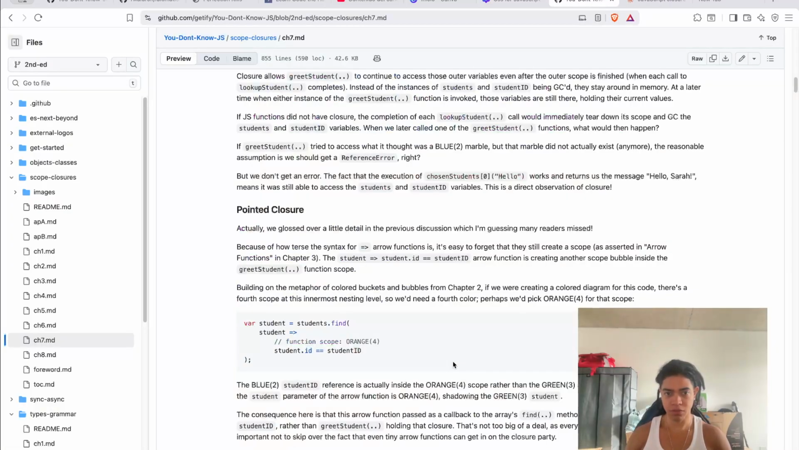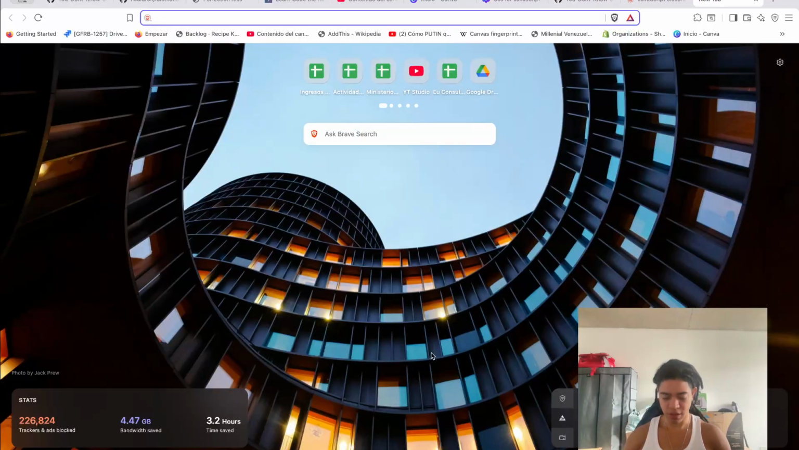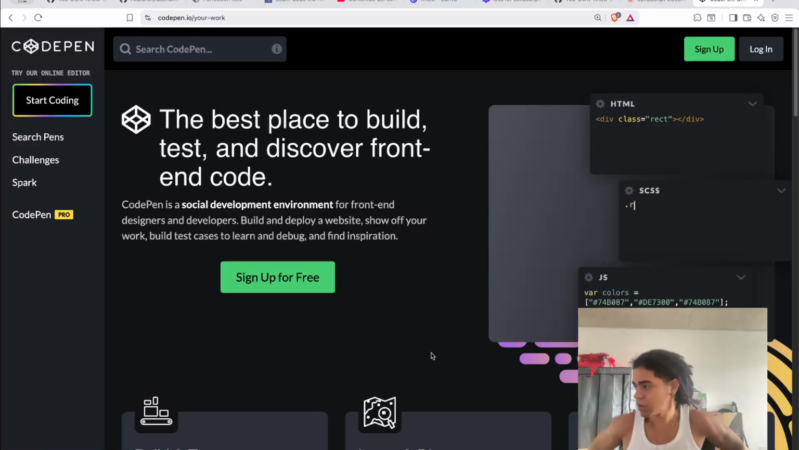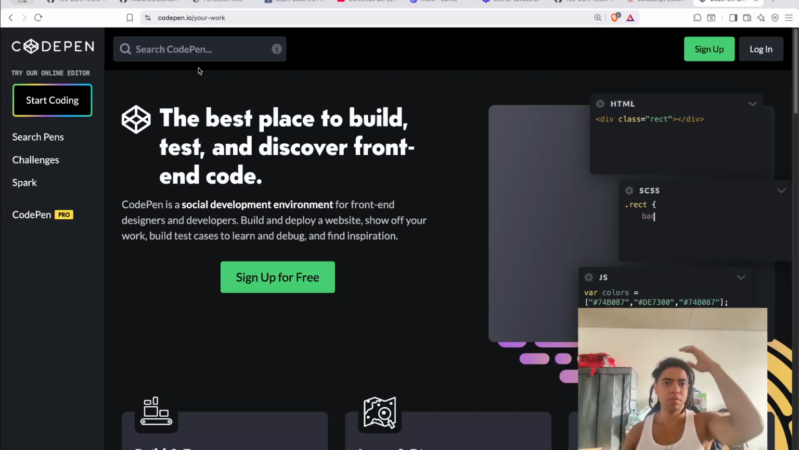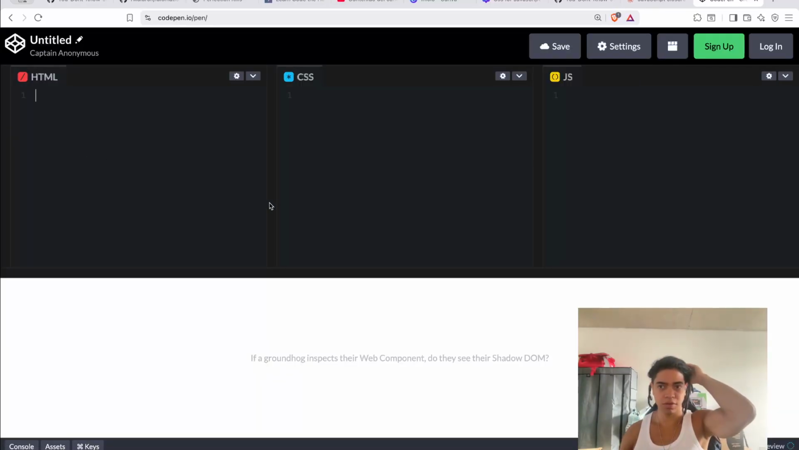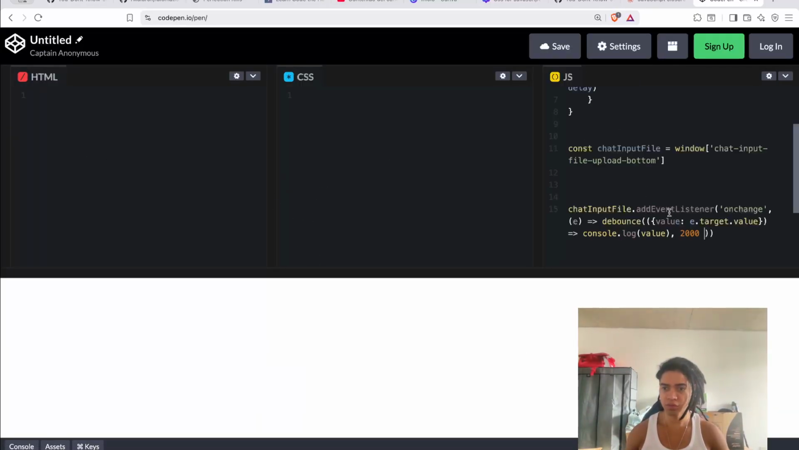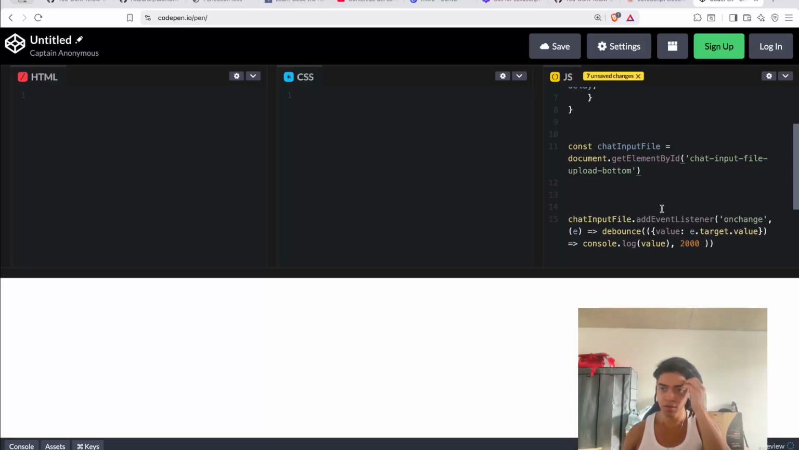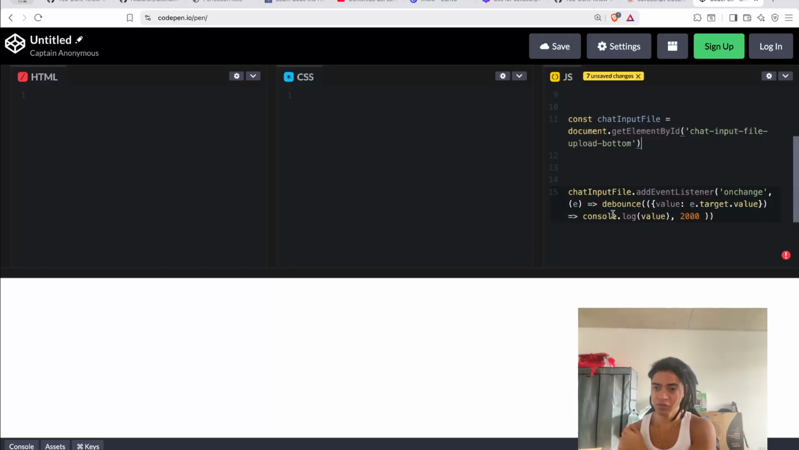Let me create now a CodePen of this. So if I create now a CodePen, I can say document get element by ID, which is this one, chat input, add event listener to that, and on change.